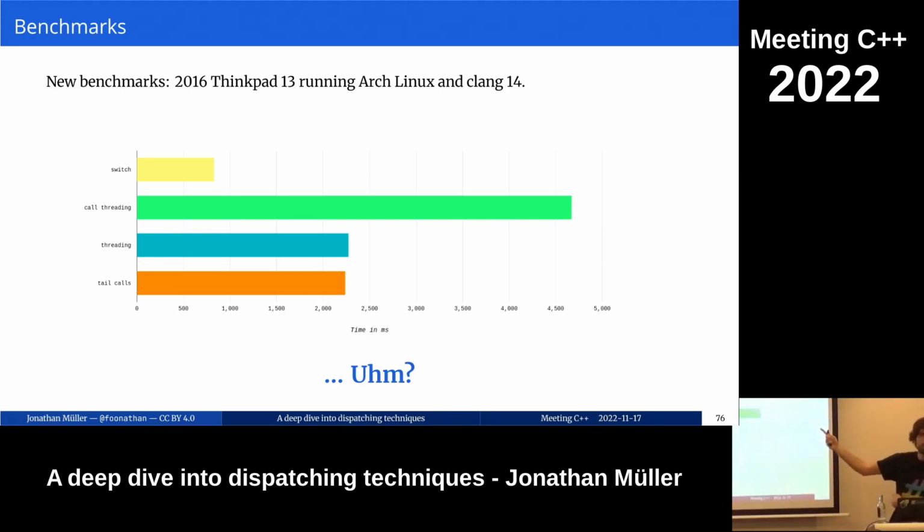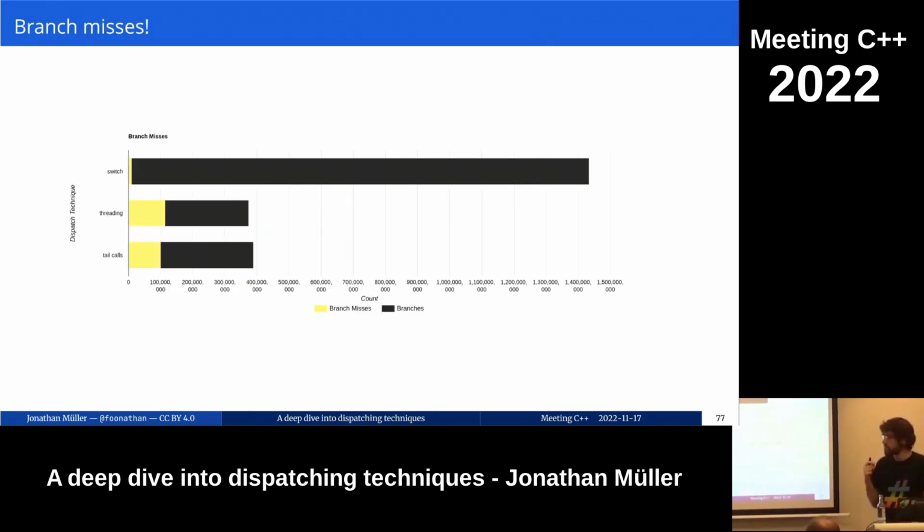Why is switch suddenly so much faster than everything else? Right? What's going on here? Well, if we look at perf stat, it's really obvious what's going on here. We're having a significant amount of branch misses in the other techniques. So switch on top, and then we've got threading and tail calls, and they've got almost 25% of their branches missed. Why?